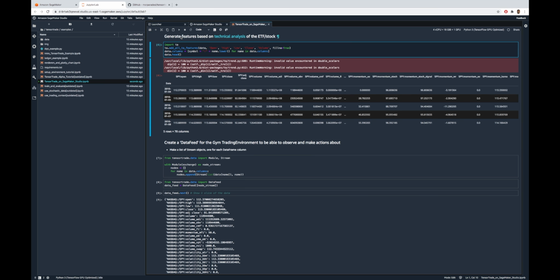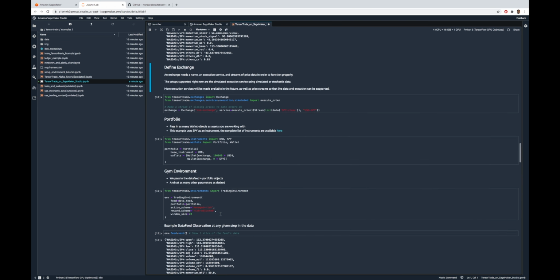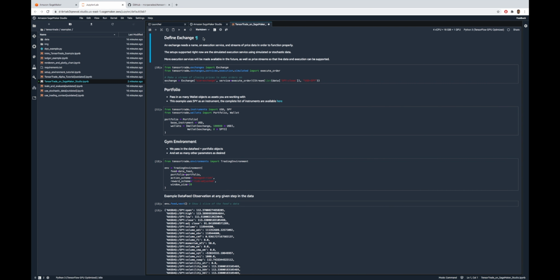This cell will generate features based on technical analysis. The next few cells will generate a data feed for the GYM trading environment. This cell will define the exchange. This cell will define the portfolio. This cell will define the GYM trading environment.